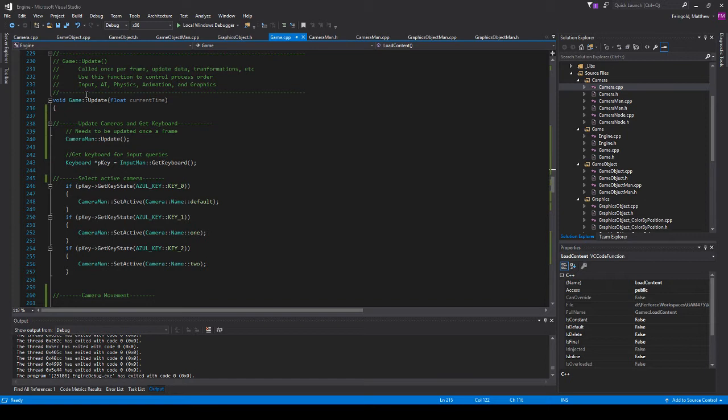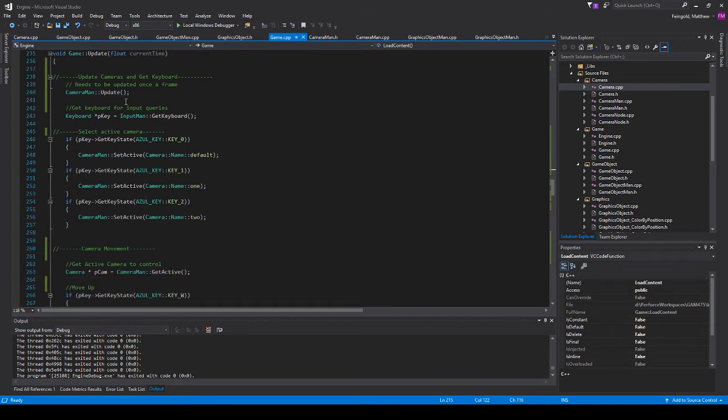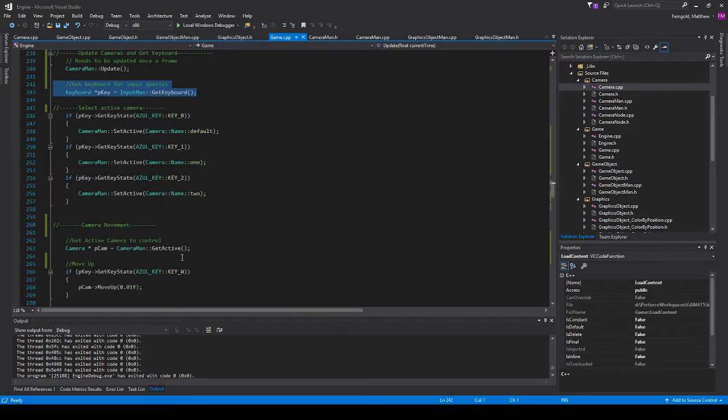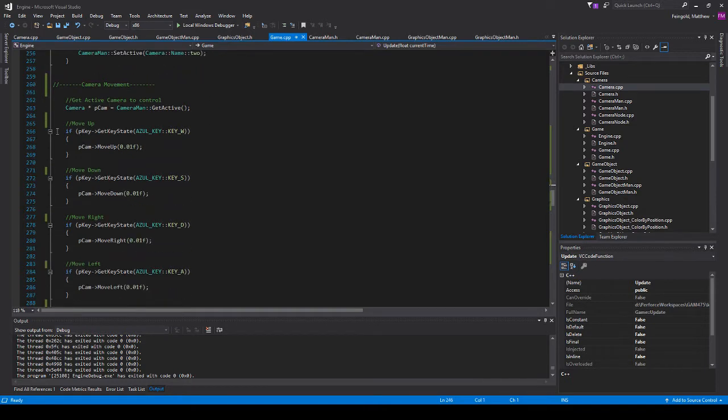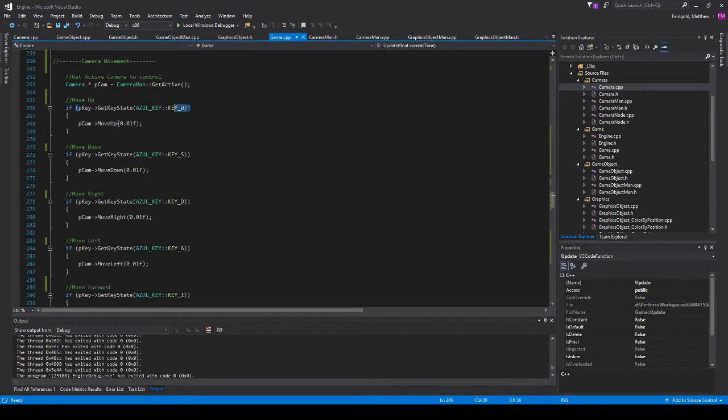And then here in the update, I update the camera, which has to be done once a frame. I do it first thing, and then I grab the keyboard so I can do the keyboard-based input. And then first I select which active camera I want. So we have 3, so I set them as 0, 1, 2 key presses to set which ones are active. And then I control the camera movement here, so I grab the active camera, and based on the key press, you move the camera around with these functions here.